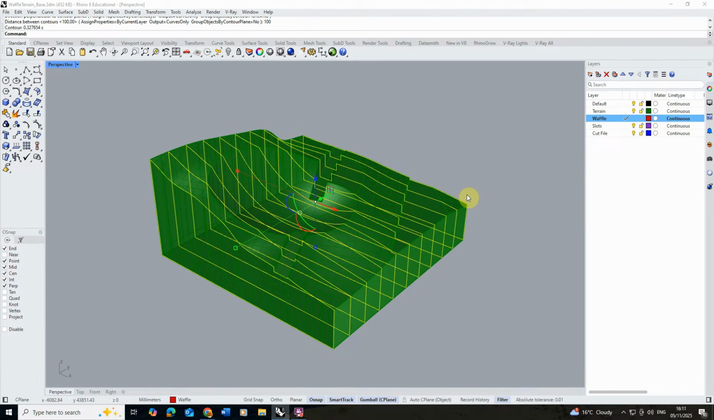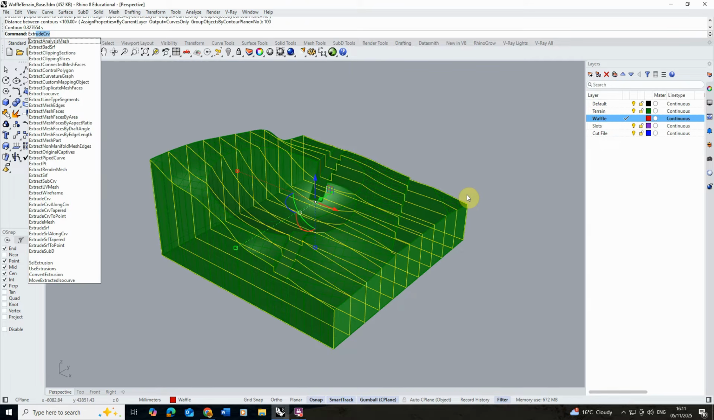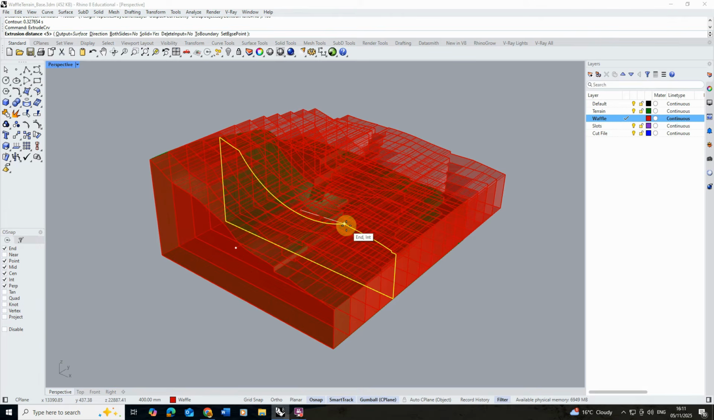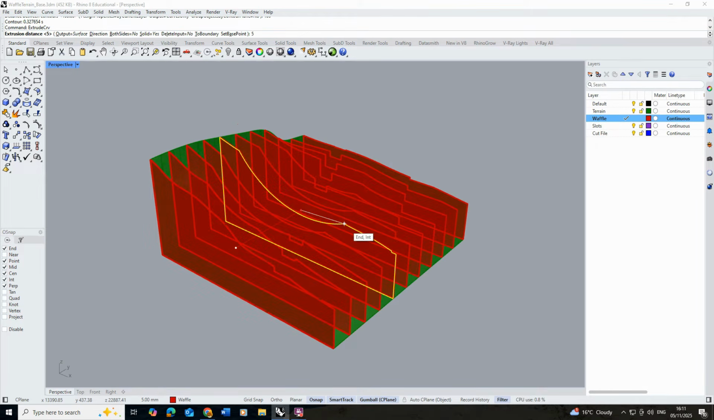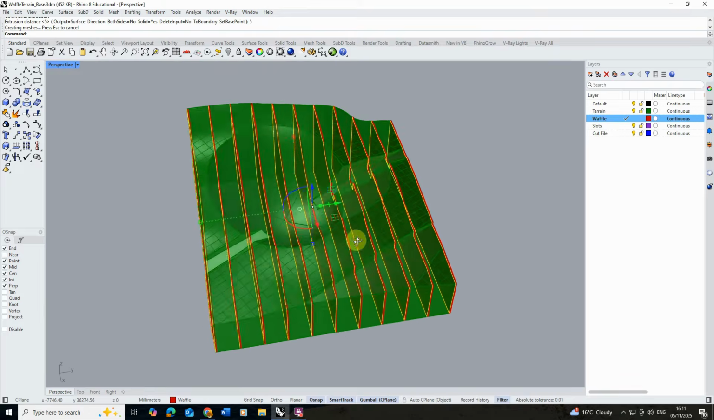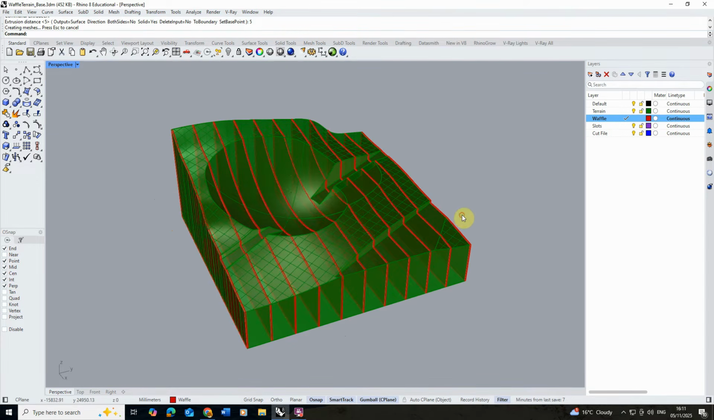For this model I'm going to be using 5mm thickness of cardboard to make these cross sections. So for this I'm going to type in extrude. We're going to use the extrude curve command, and we're going to extrude this by 5mm by typing in 5 into the command line and hitting Enter. This then creates the first part of our waffle.